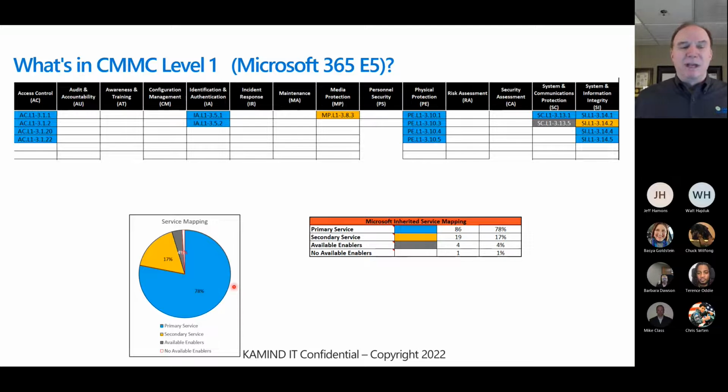Now, do you have to use KAMIND's DIY kit? No, you can go do your own implementation. But what you want to do is follow the CMMC level 1 placemat. You need to follow the placemat and use it.